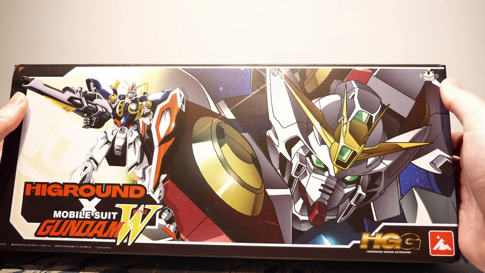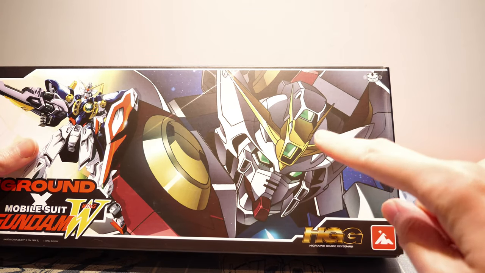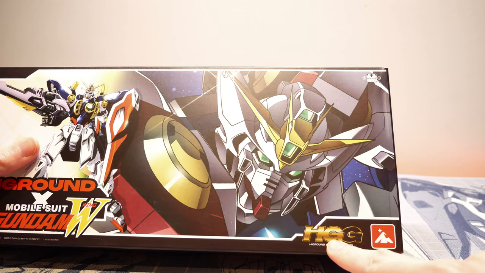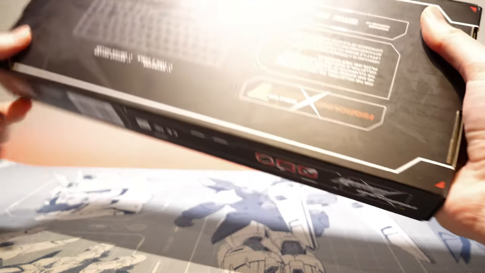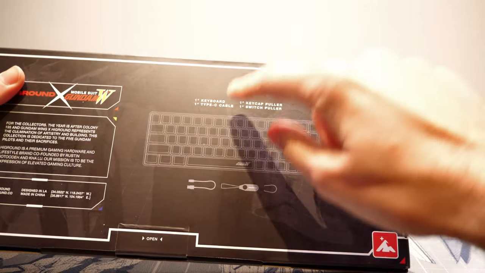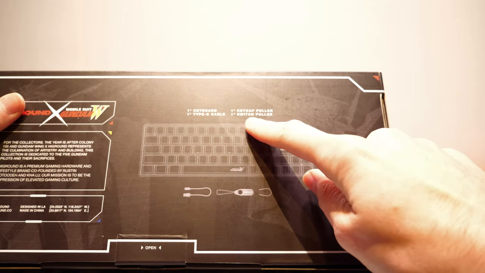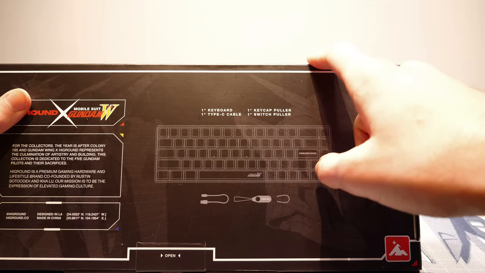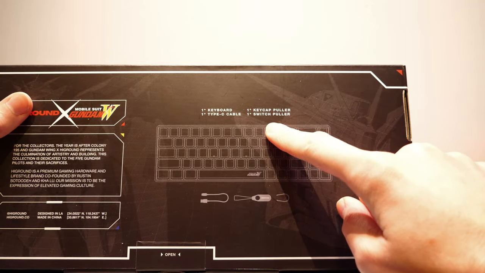This thingy is from their Basecamp line, and I really love what they did here. Taking from the high-grade Gunpla line, this is the Highground grade keyboard. And let's see what else they've got on the box. On the back, we can see what stuff we get included. One keyboard, one Type-C cable, a keycap puller, and a switch puller. Because not only does this thing have removable keycaps, but also the switches are removable.